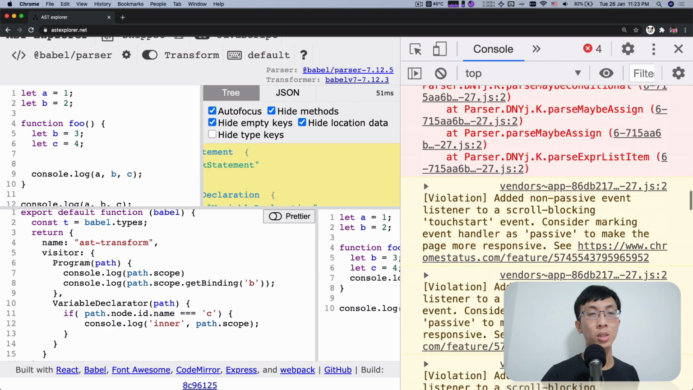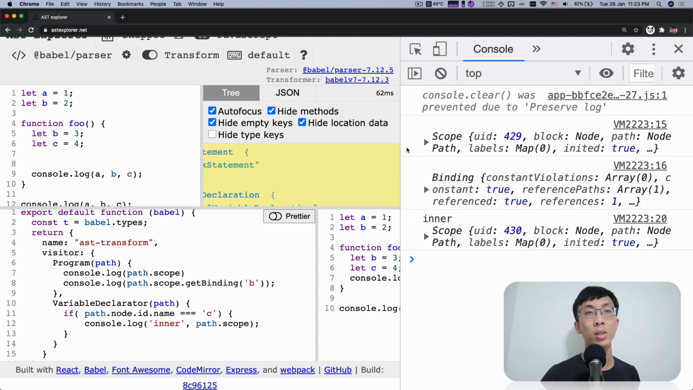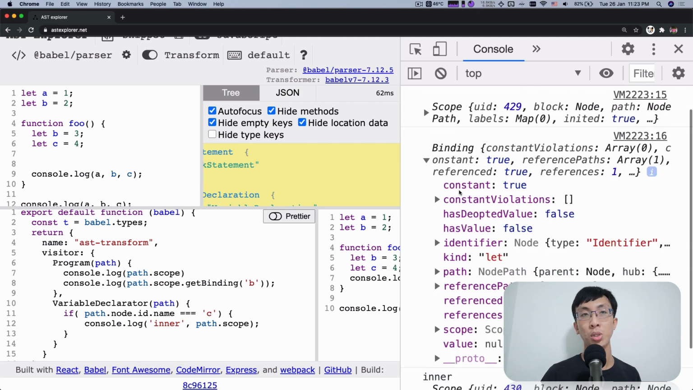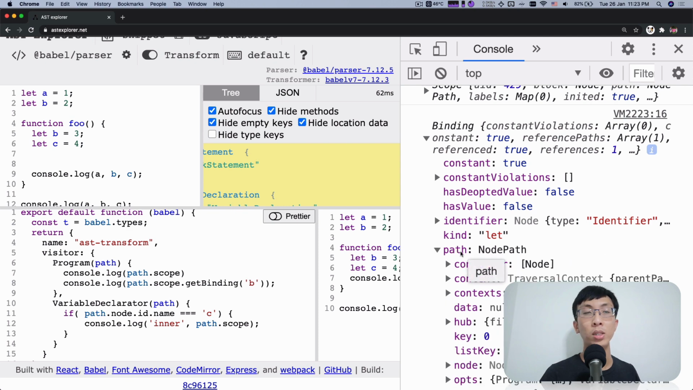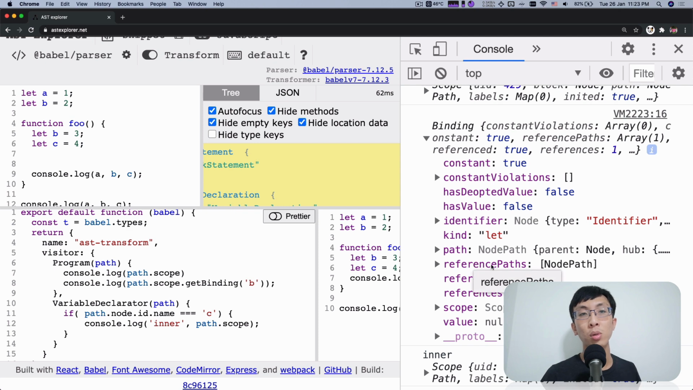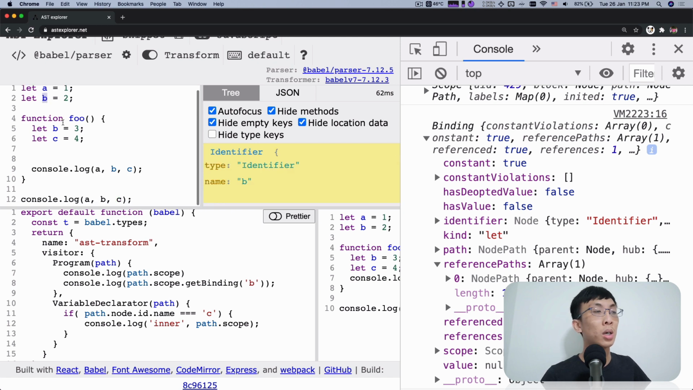Now let's clear this and run again. You get a binding object. This binding will have all the information, such as where you declared this. This path will be the path where you declared this variable. And referencePaths will be an array of all the paths that are referencing this b variable.